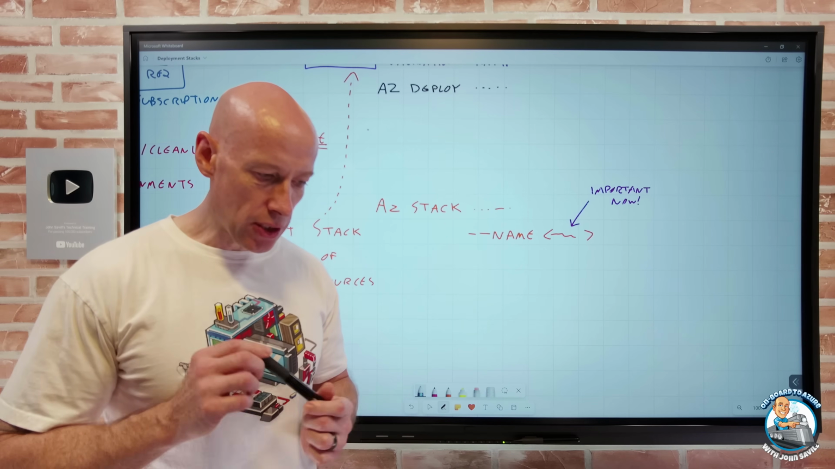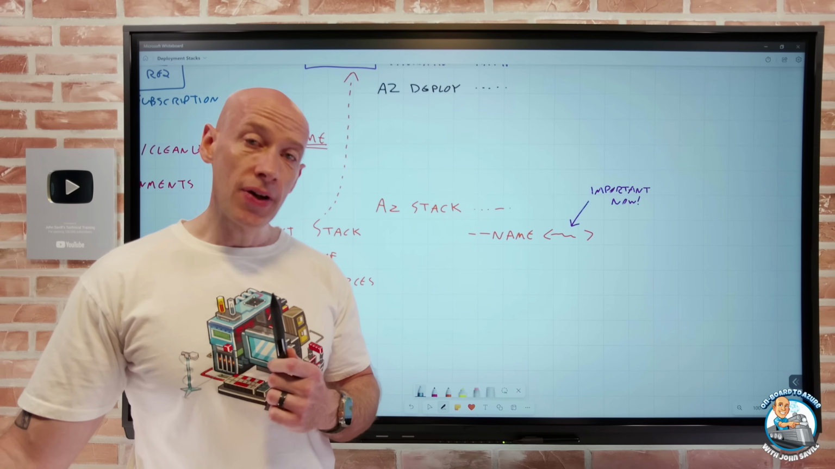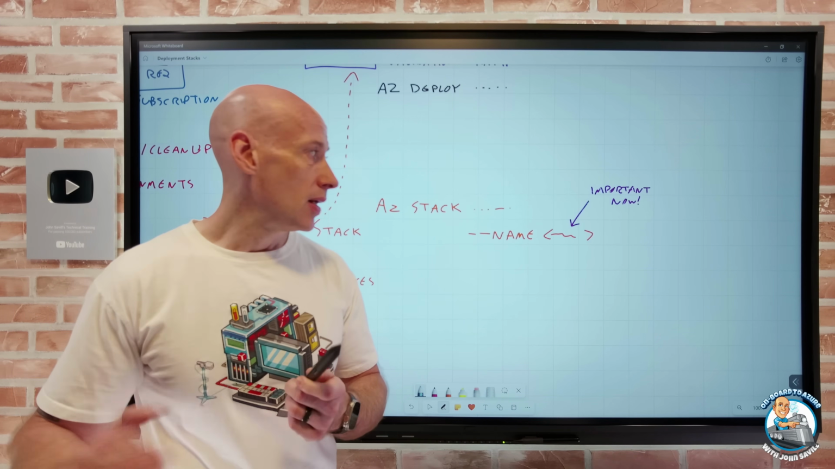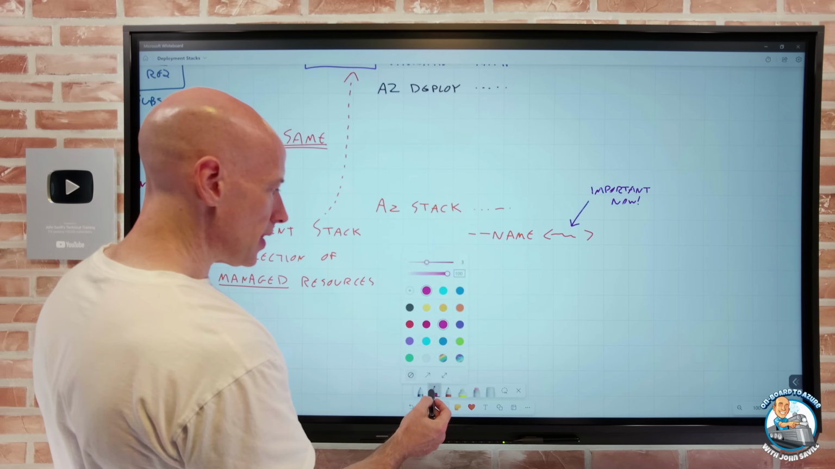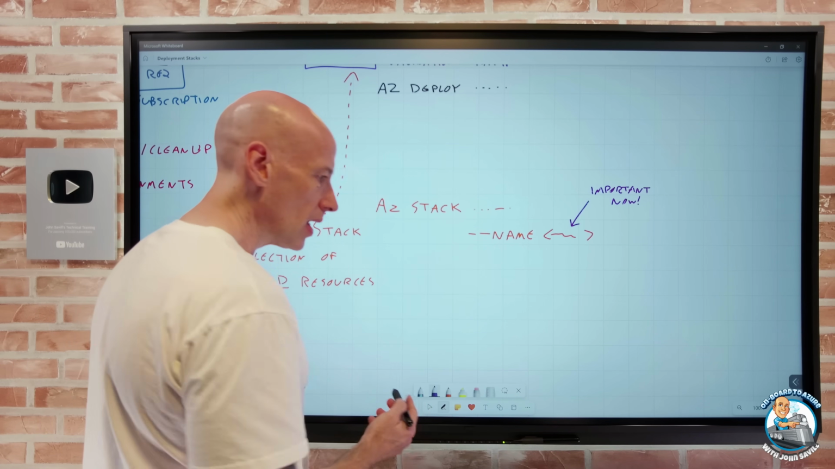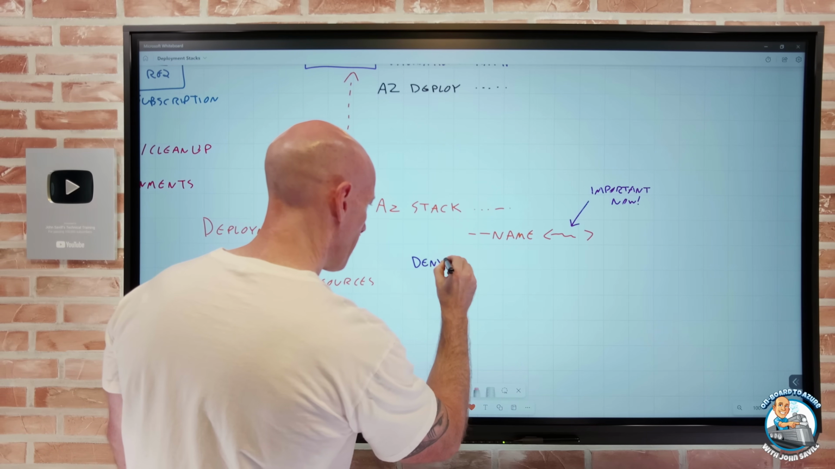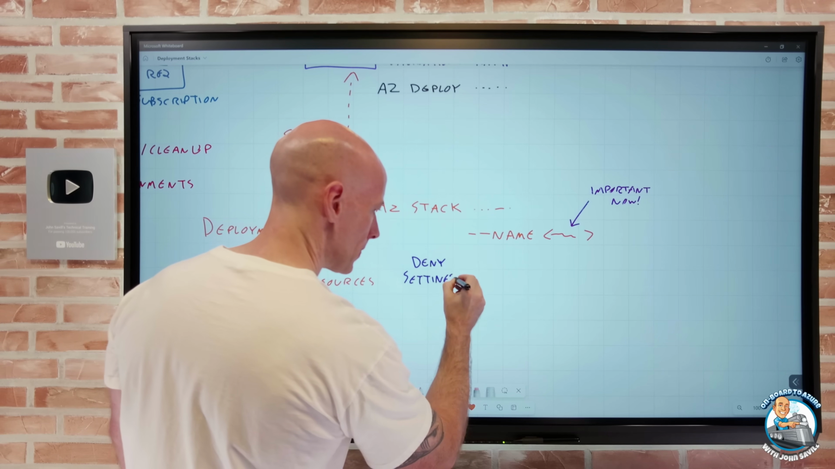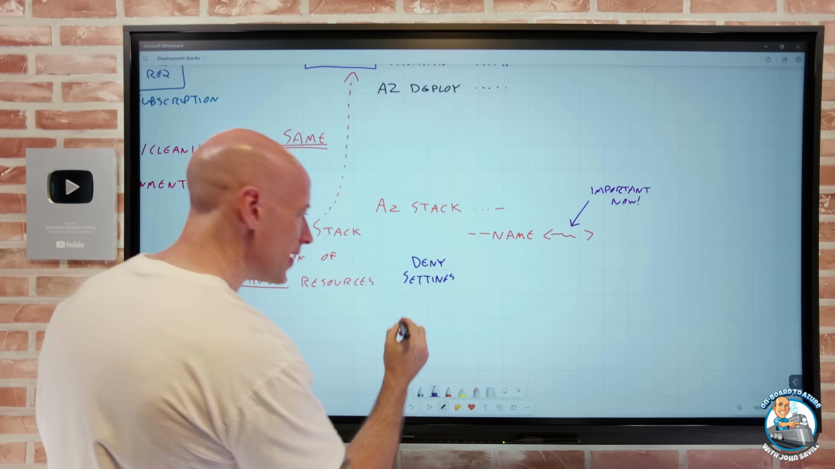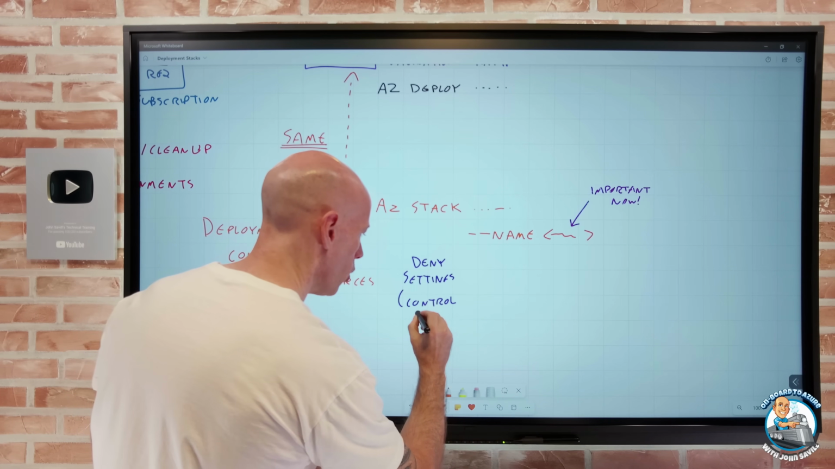Another big thing we can do is we do now have this idea of deny settings. So yes, we have this idea of the name, but then also I have a whole set of deny settings. Now, I do want to point out, these are control plane only.